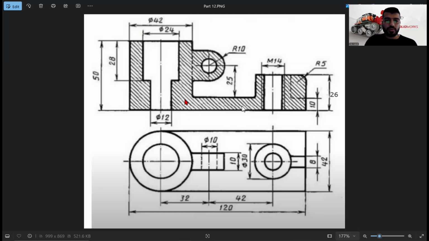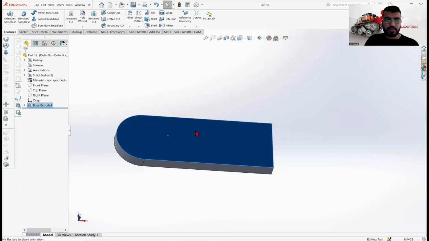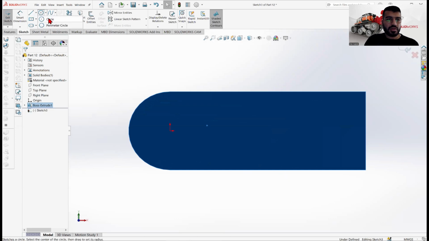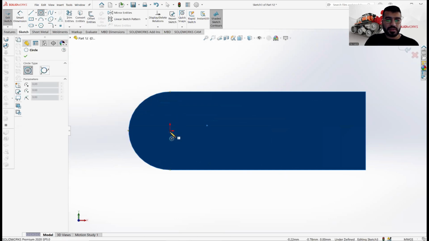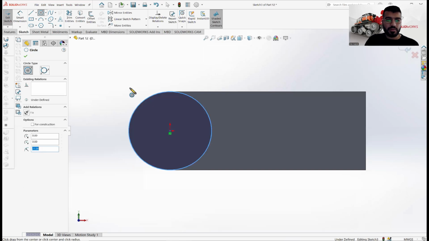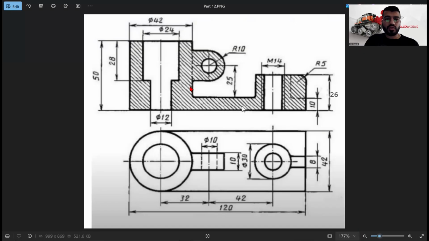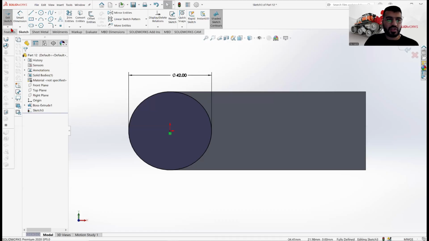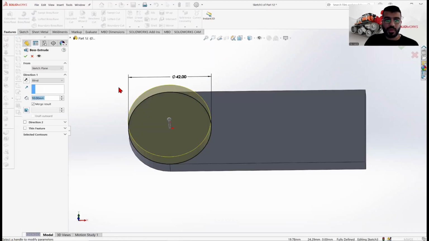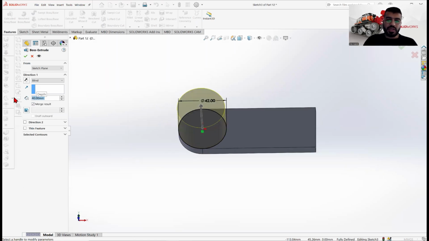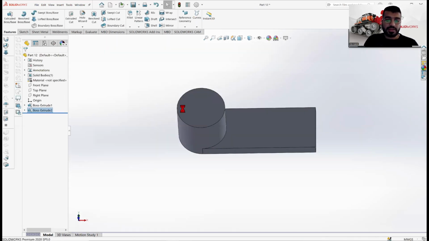Now let's continue to extrude this circle of 42 millimeter. Sketch, circle. This is the center of the circle. It's 42. We have an extrude of 50 millimeter from the bottom face. So 50 minus 10, so it's 40 millimeter. Feature, extrude, 40 millimeter. Okay, then save.